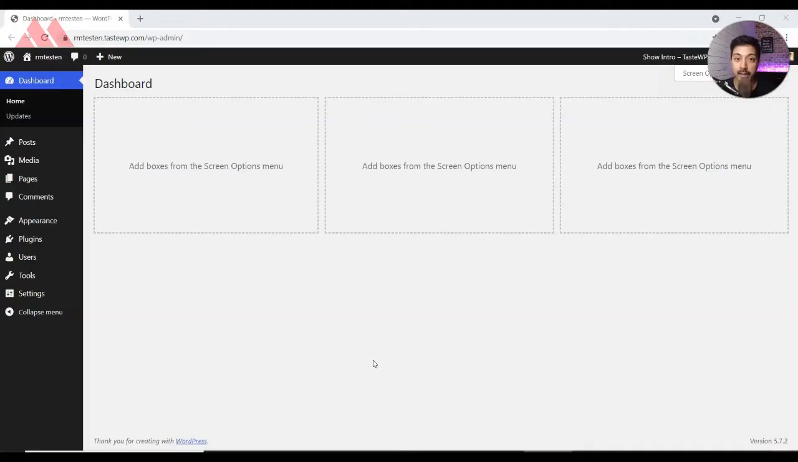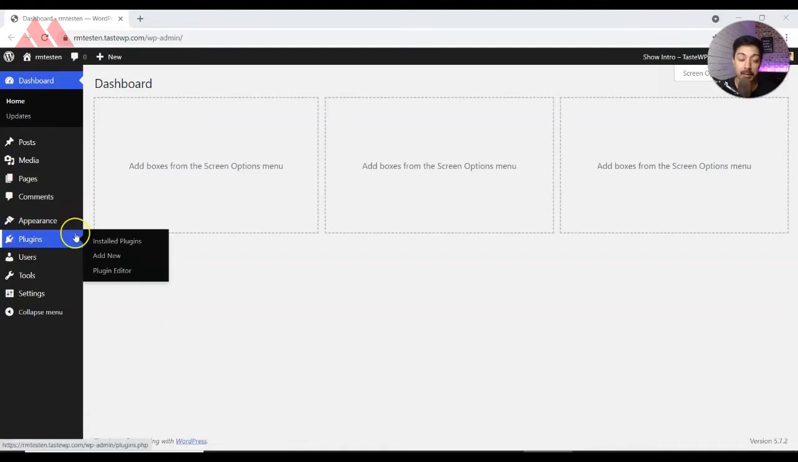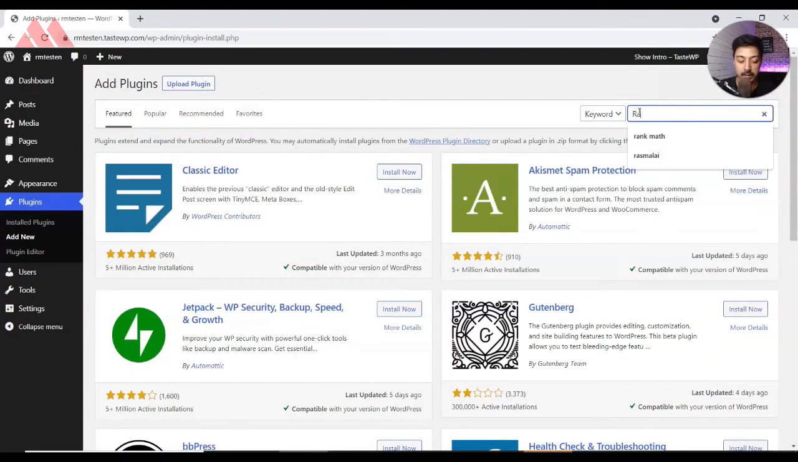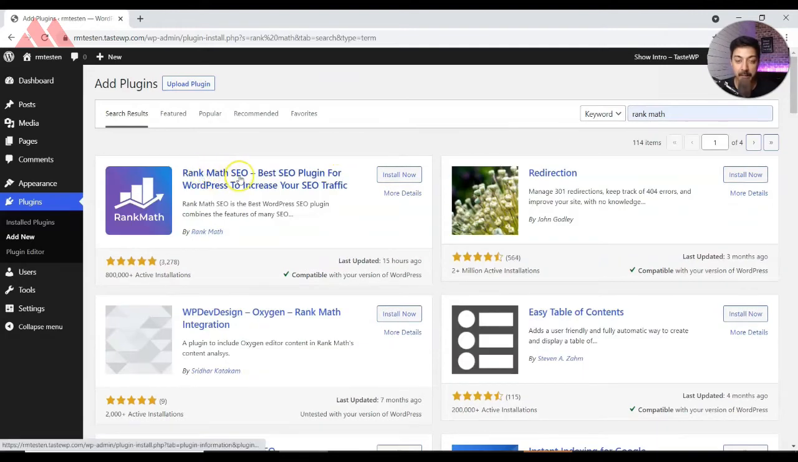So let's go ahead and dive into the WordPress backend and I'll show you how it works. So now we are in a fresh copy of our WordPress setup. To install RankMath, we will be using the free version in this tutorial. So to install that, we will go to plugins and then we will click on add new. And from here, we will search for RankMath. So this is the RankMath SEO plugin. So let's go ahead and install that. And then we will click on activate.